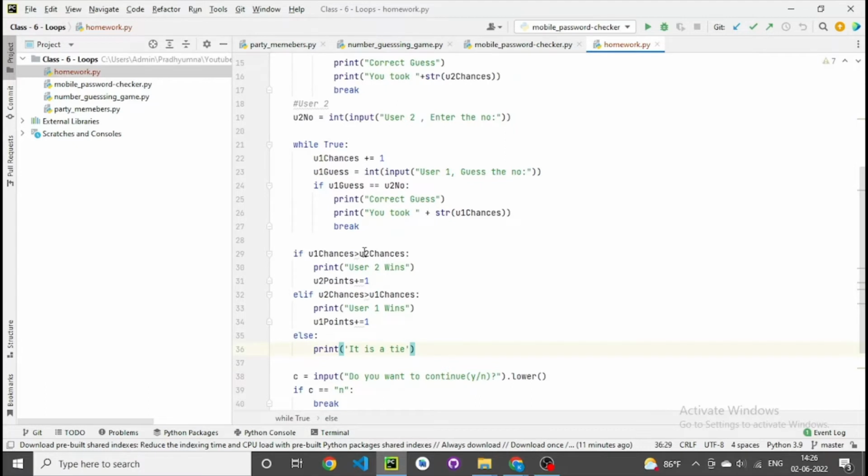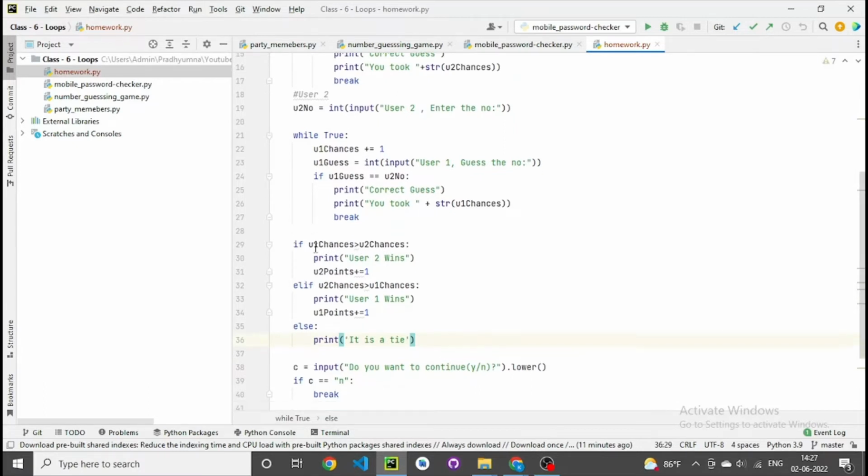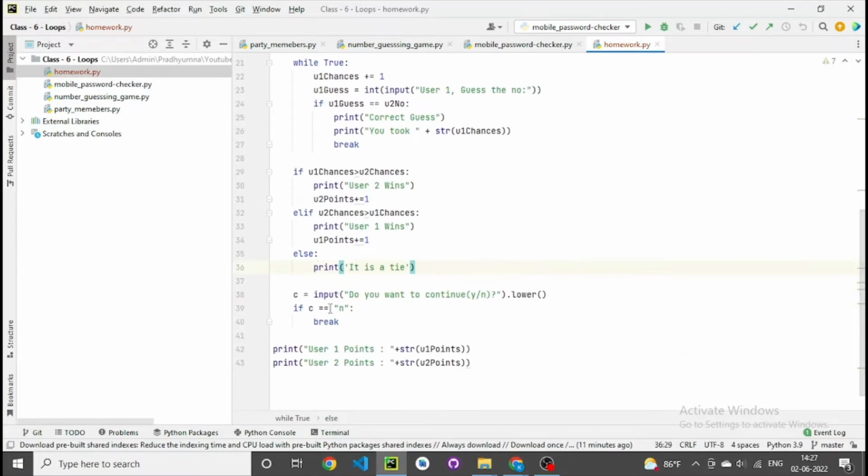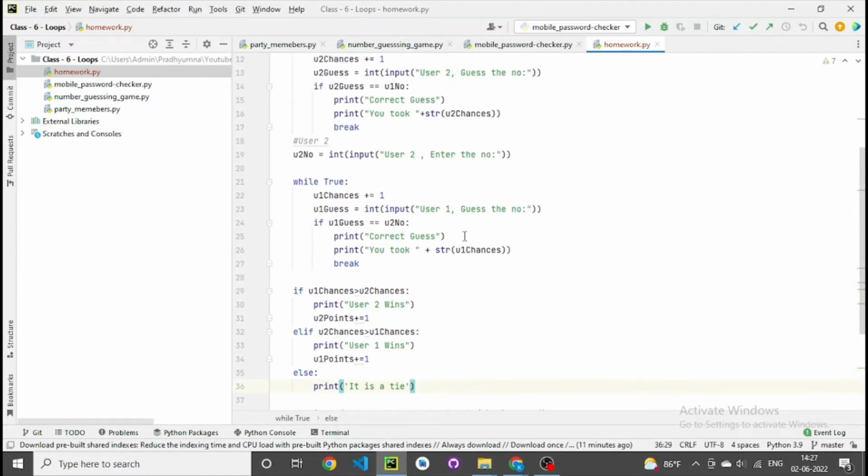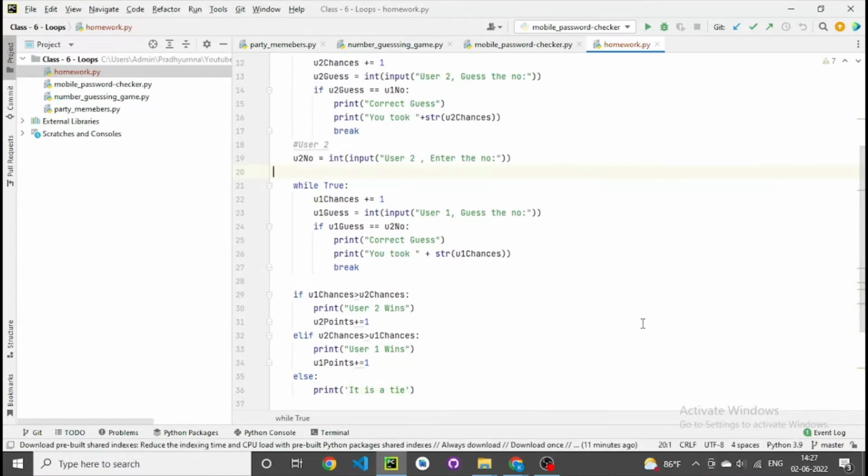Now it will say who won, and then it will ask do you want to continue. If they say no, then it will give how many points each of them took. So let us just run and check.